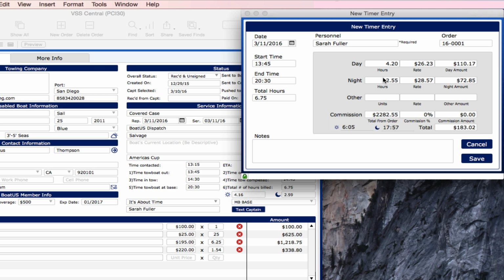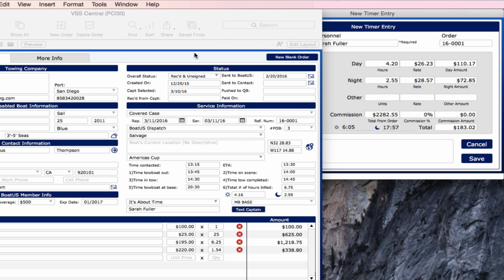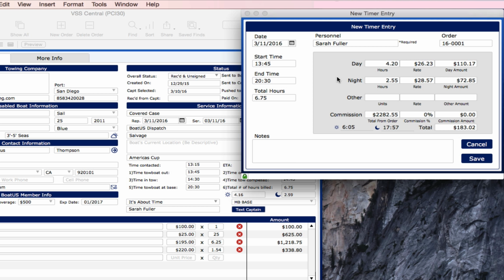Now, the day and night hours on the timer entry are going to be slightly different than the day and night hours on the actual order. This is because the day and night hours on the order are dictated by the longitude and latitude of the boat in distress. The day and night hours on a timer entry are dictated by the actual location of the central office. So you will notice a small discrepancy between timer entries and orders when you're looking at day and nights.